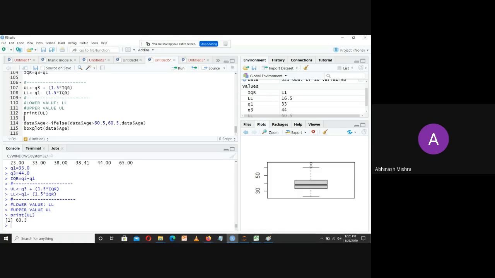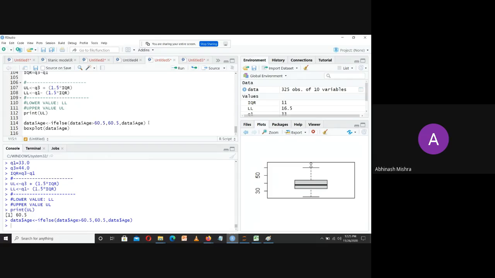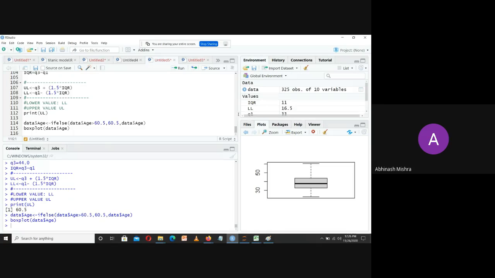Now what I am doing, in this particular data age column, I am using an if and else condition, where if my data is greater than 60.5, I use this upper limit value to compress that value, or make that value 60.5 in this column. So when I run this and see the box plot again, you will find that all the outliers have been treated.